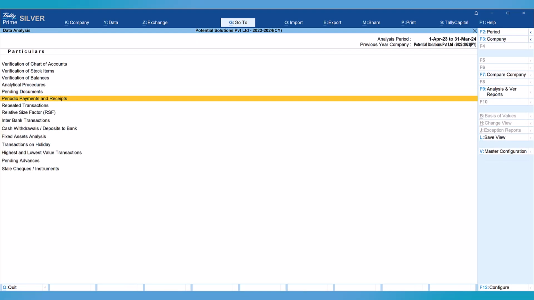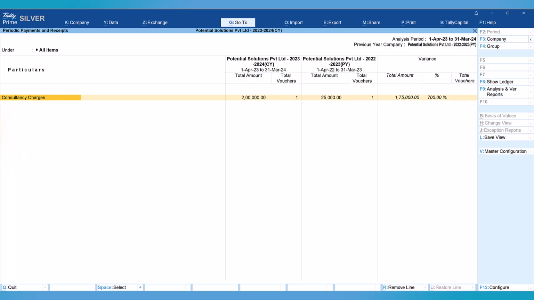Just press escape, come back to periodic payments and receipts, enter, and you will see the ledger which is marked as periodic payment. Let's quickly walk through these columns. The particulars column will give you the list of all the ledgers that we have marked as periodic. The first column will give you the current year information, that is, the total amount of consultancy charges as on date, and the total number of vouchers will also be specified here. Against the current year value and the number of vouchers, Tally will also give you comparative analysis of previous year value and the count of vouchers for the same ledger.